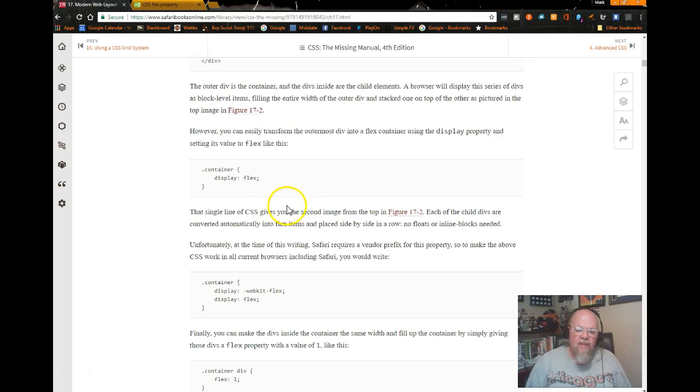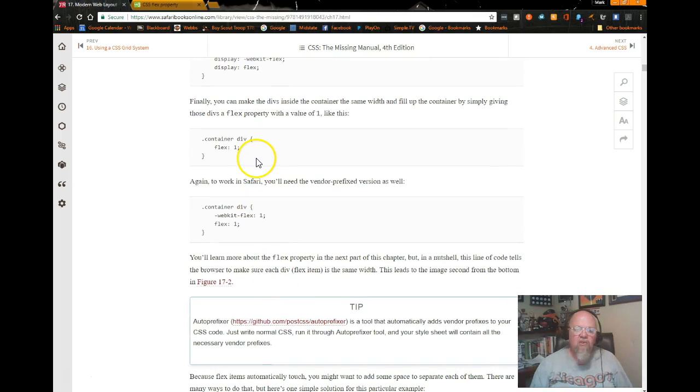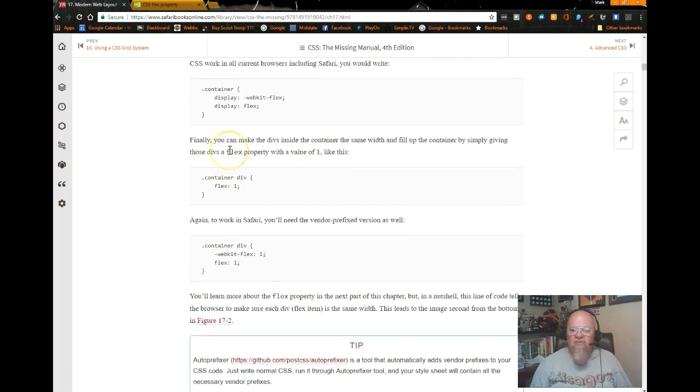Now, since it is not accepted across the board by all browsers, we do have to use a WebKit prefix. I think that's for Safari. We have to do display: -webkit-flex, and then we can do display: flex, and that should handle all of the different browsers that are out there today. Then we get into the different parameters within the flex.